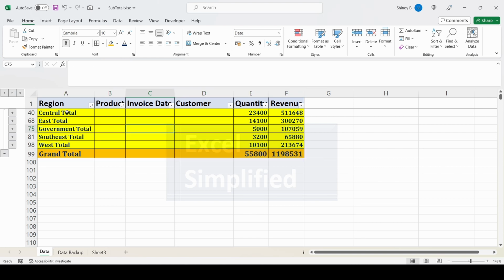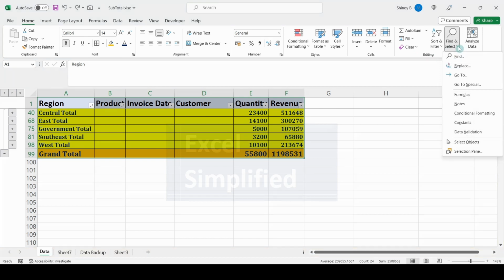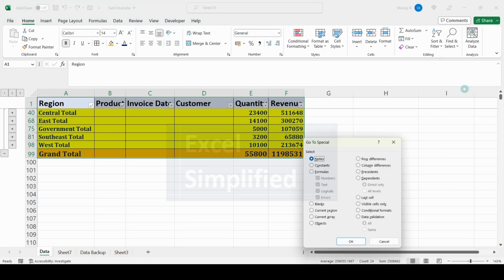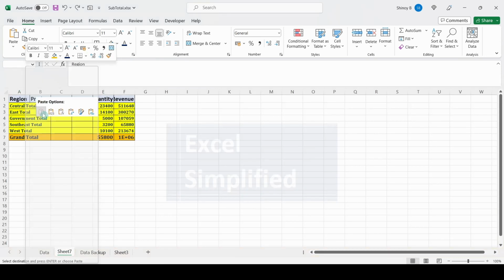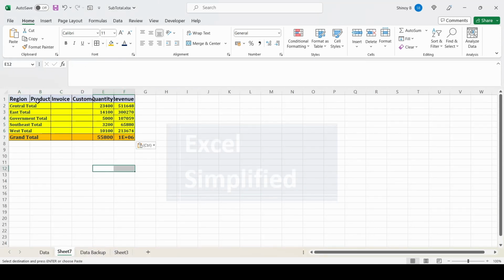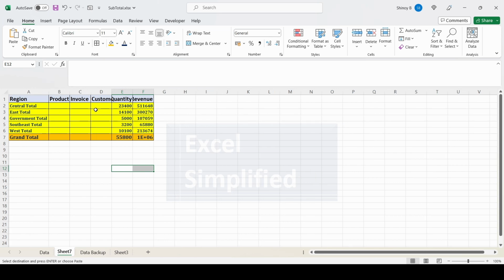If I want to copy only this summary to another sheet, I'll select this range. I'll go to the Home tab, go to Find and Select, click on Go to Special, select Visible cells only, click OK. Now I go here, copy the data. It has selected only visible cells. Go to the sheet, paste. It has pasted only the summary. So that is how we copy just the summary.